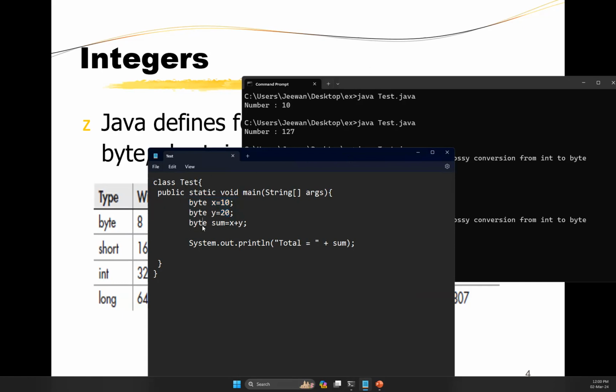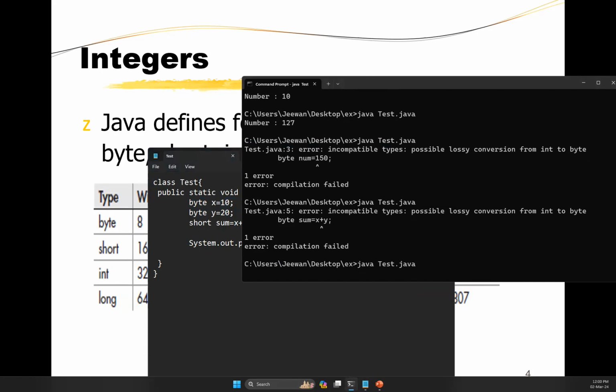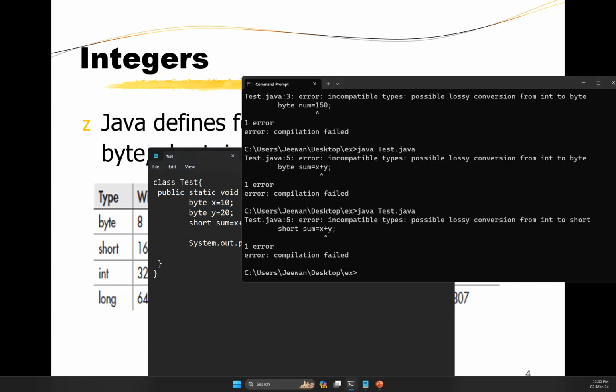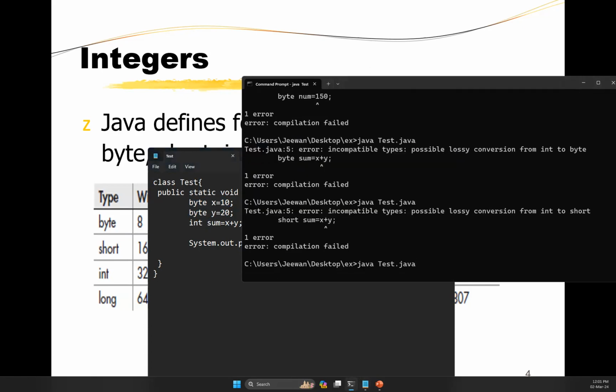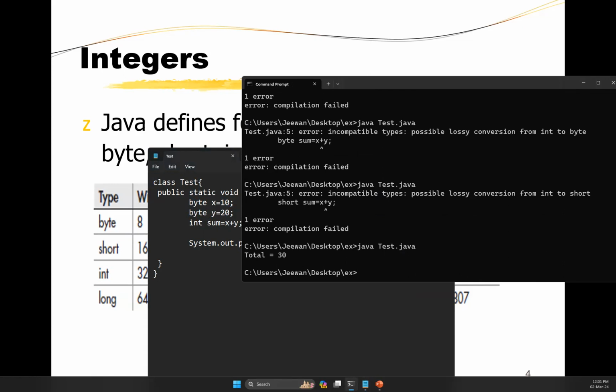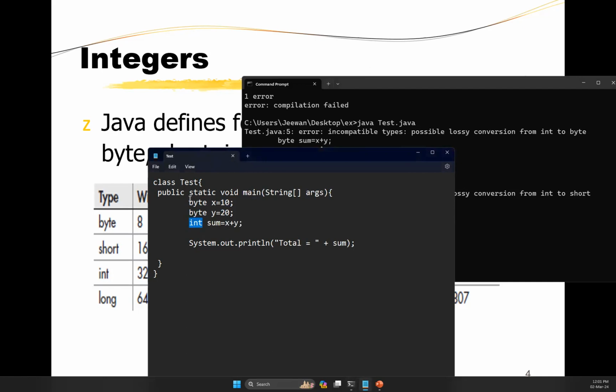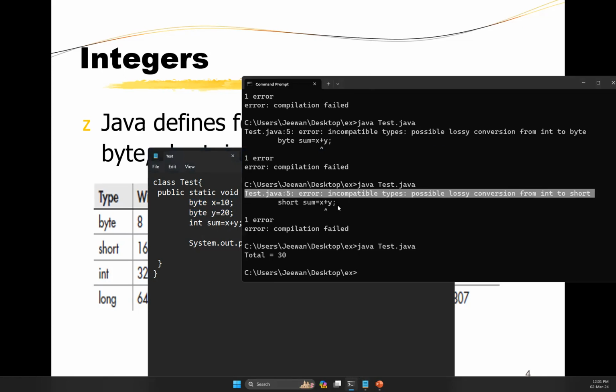And if it is a short variable, let's see what will happen. Now you can see again we will get an error because of integer to short. Therefore, let's make it an integer variable. Then it gives us 10 plus 20 as 30. That's why, normally, when we have to declare variables, we declare them as integers. We don't declare bytes. We declare integers in order to overcome these warnings.